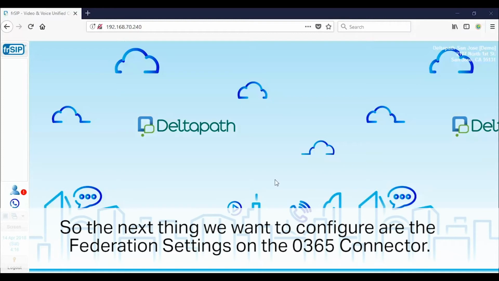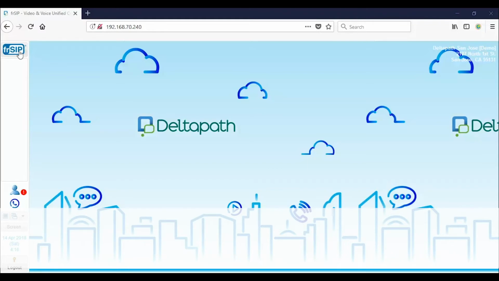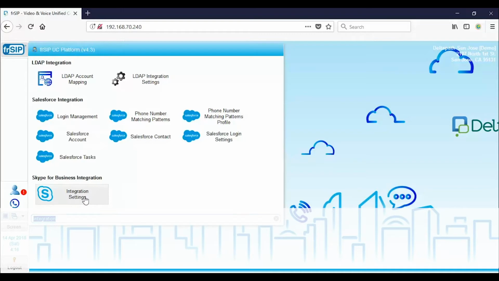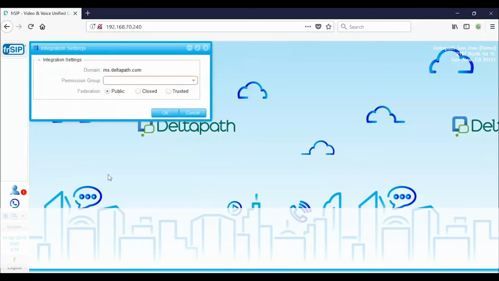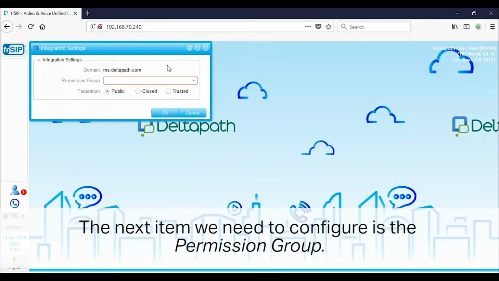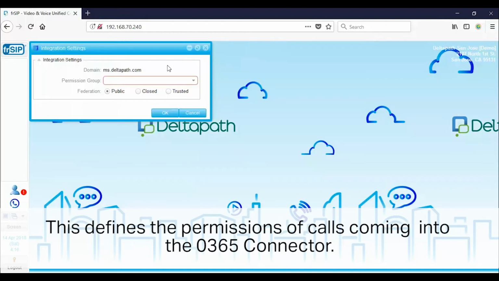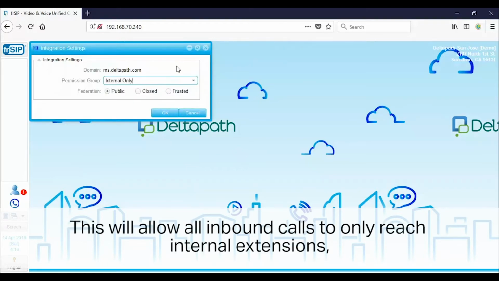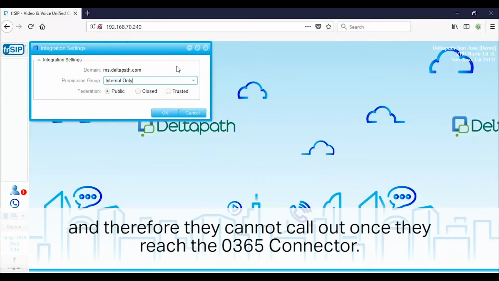So the next thing we want to configure are the federation settings on the O365 connector. So using the FRCIP button, we want to go to Integration Settings. As you can see, the domain is pre-populated since we've already configured our SSL certificate. The next item we need to configure is the permission group. This defines the permissions of calls coming into the O365 connector. Our recommendation is for internal only. This will allow all inbound calls to only reach internal extensions, and therefore they cannot call out once they reach the O365 connector.